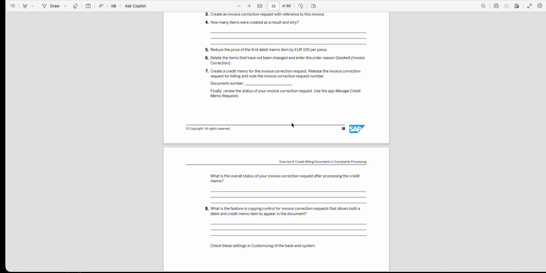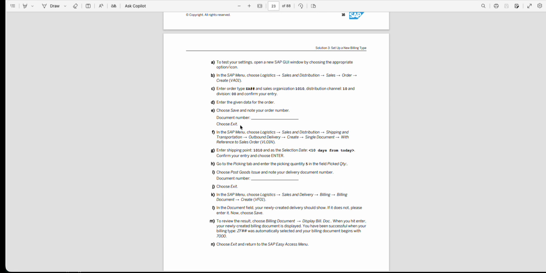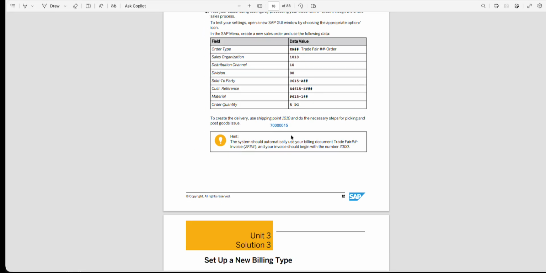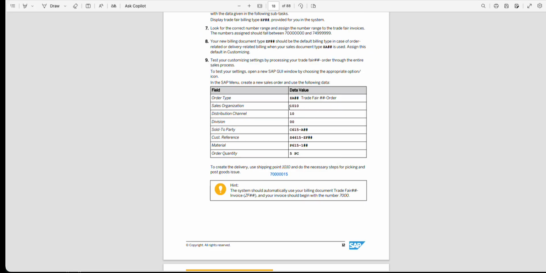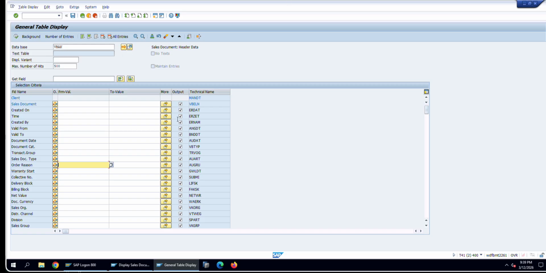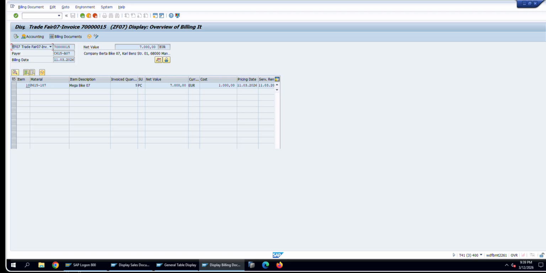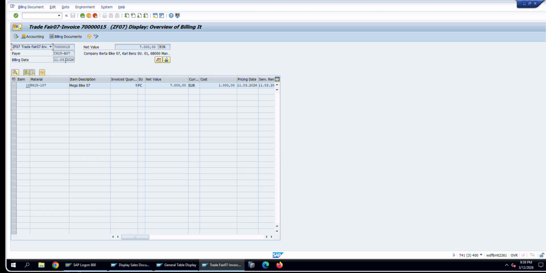So maybe let's have a look first into the last invoice that we had created in the last exercise, which is this invoice, where we created from the sales order, etc., to delivery, good issue, and then invoice. So you can see here in this invoice, I also have a ZF07 billing type. Net value is 7,000 euros.